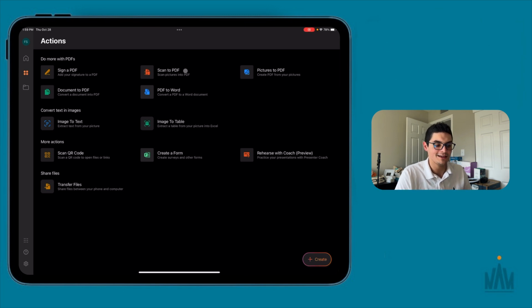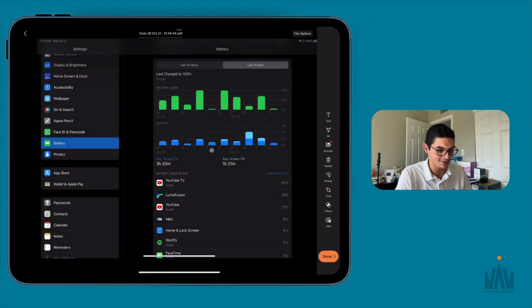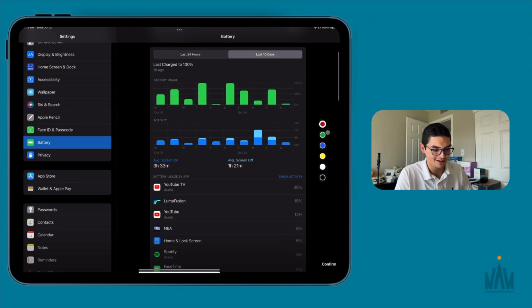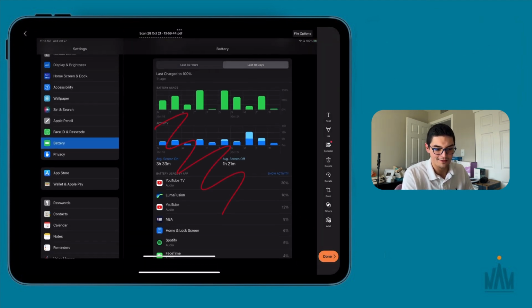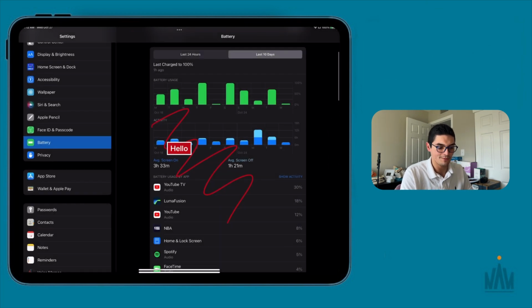You can scan PDFs, so scan pictures and turn them into PDFs. Pictures to PDF, so create a PDF from your pictures that you already have. So if I go on here, and let's say I want to grab this, press this little button down here to get it going, and then it turns into a PDF, and I can do whatever I want, right? So I can ink, I can use my Apple Pencil to write on it, I can confirm that, I can put text on here, say hello, and now it's in PDF format, and I'm good to go.